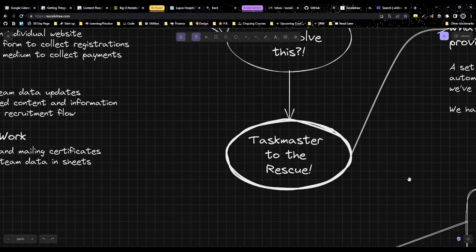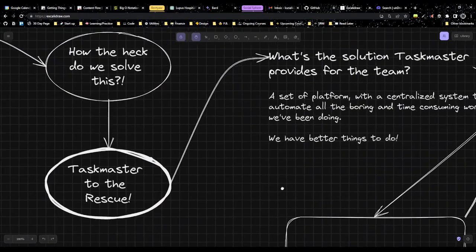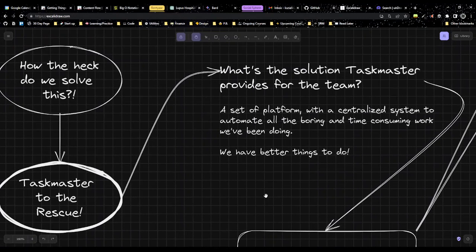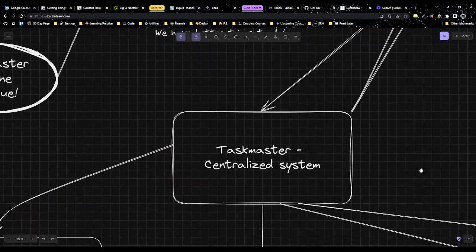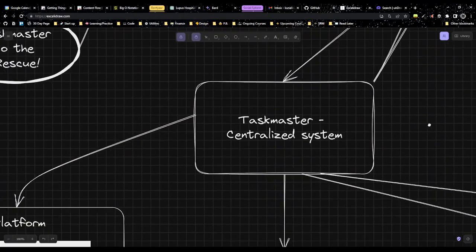So Taskmaster, right? We think of it as one solution to all the technical work that can and should be automated. Taskmaster involves a set of platforms under a centralized system that makes these boring and meticulous tasks automated. As I mentioned, Taskmaster is a centralized system. We'll not get into the technical details. I'll just tell you what we'll actually be building.